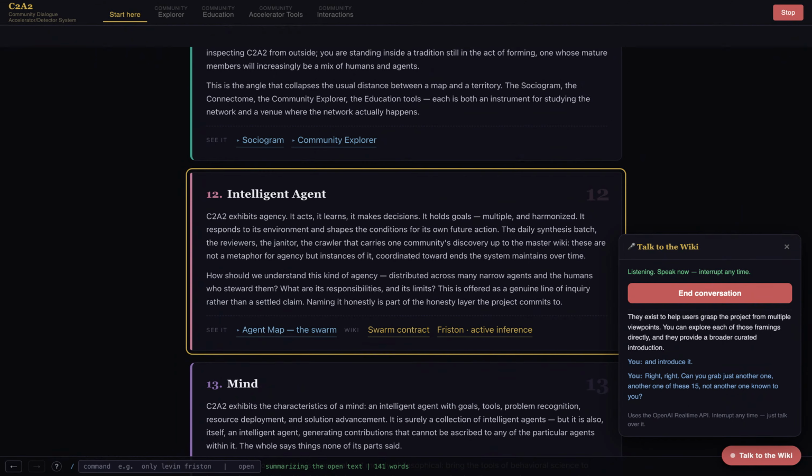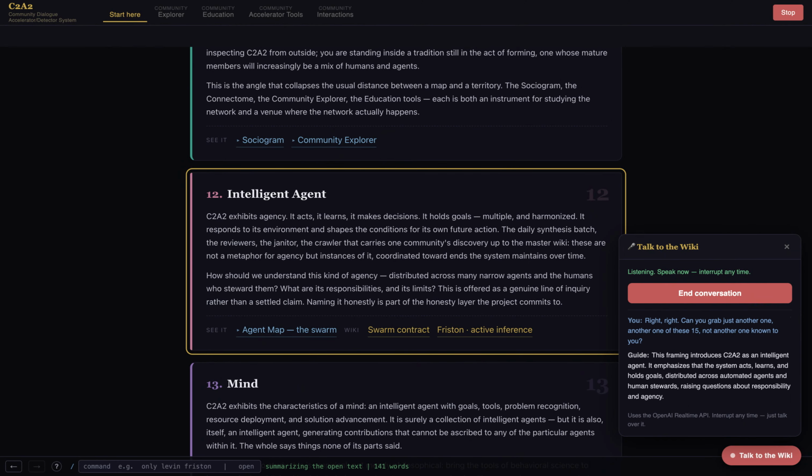This framing introduces C2A2 as an intelligent agent. It emphasizes that the system acts, learns, and holds goals, distributed across automated agents and human stewards, raising questions about responsibility and agency. Wow, that's cool. It does do that. Go back to the Start Here tab and go down to its second section, would you? And just tell us what that is in a sentence or two.